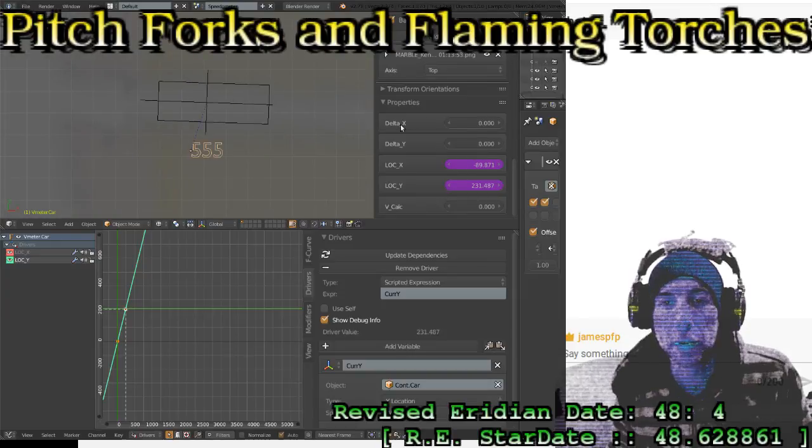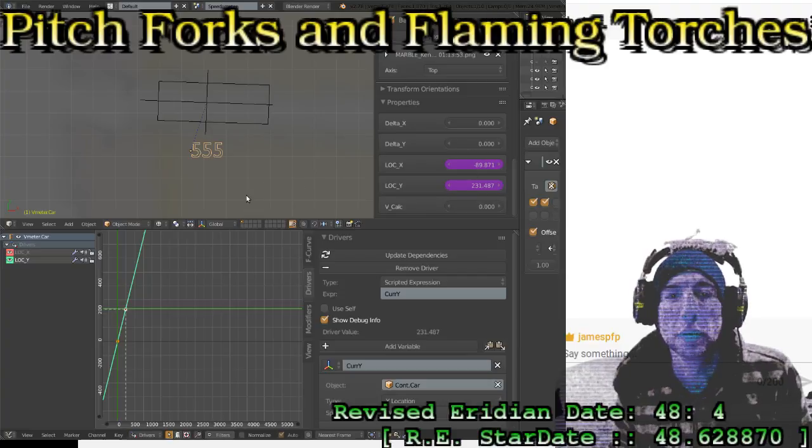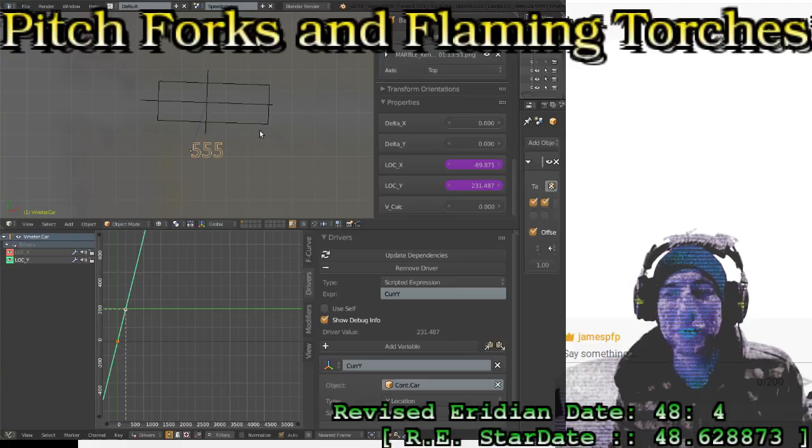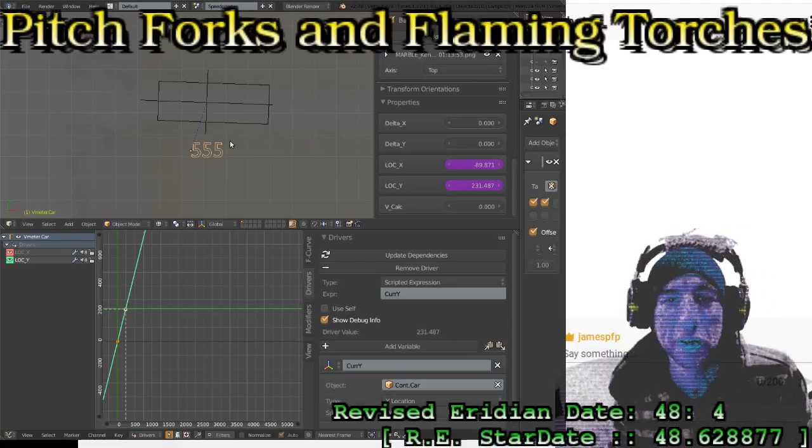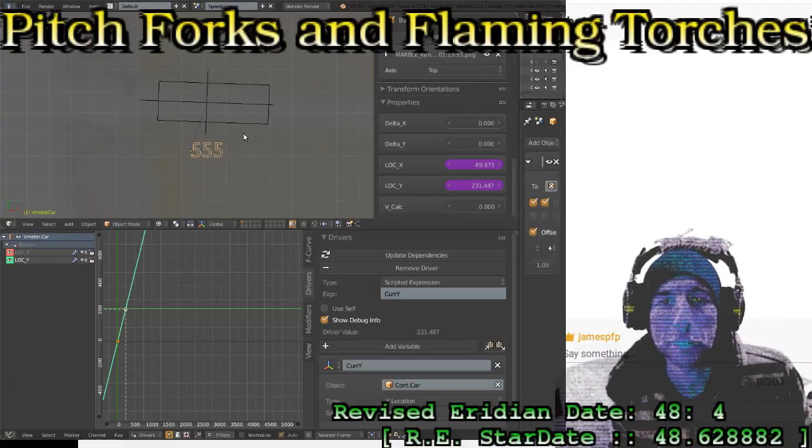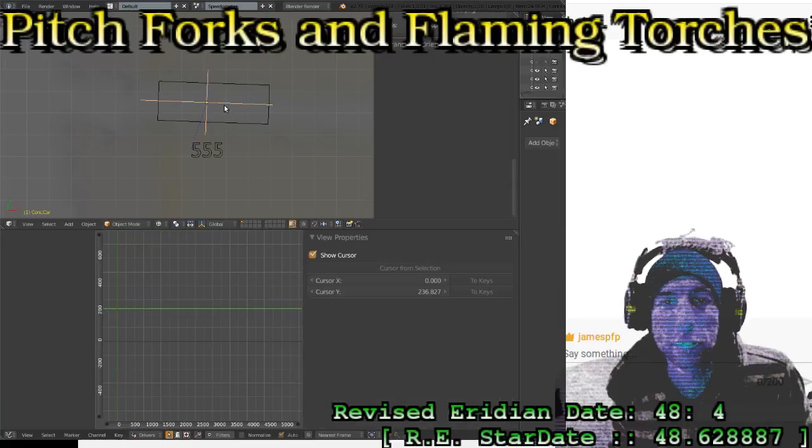How about the deltas? How do I get the deltas? Those are a little trickier. Those took a bit of work for me. Those took a bit of skull sweating. Here's where I have a lot of fun.